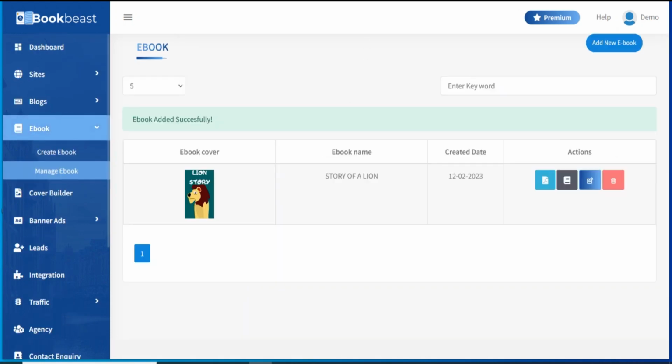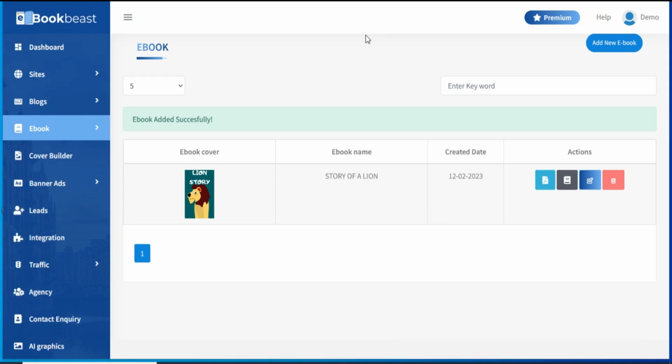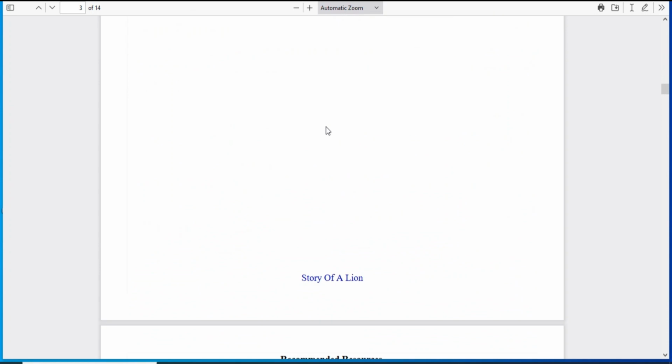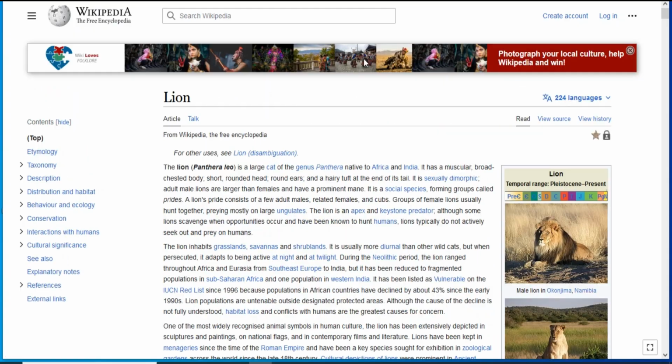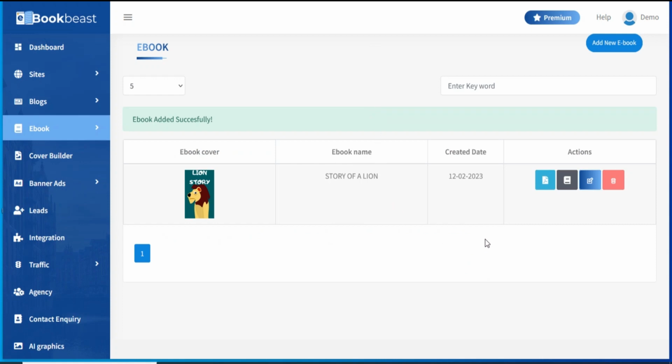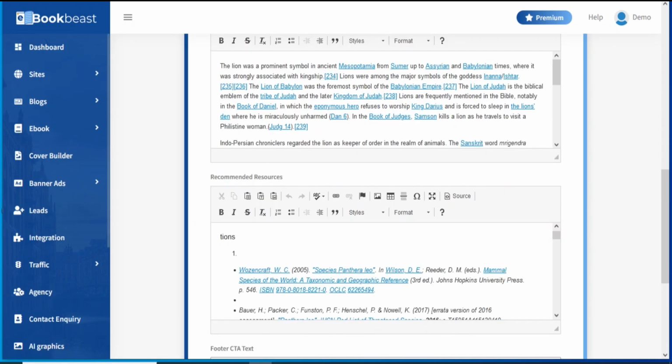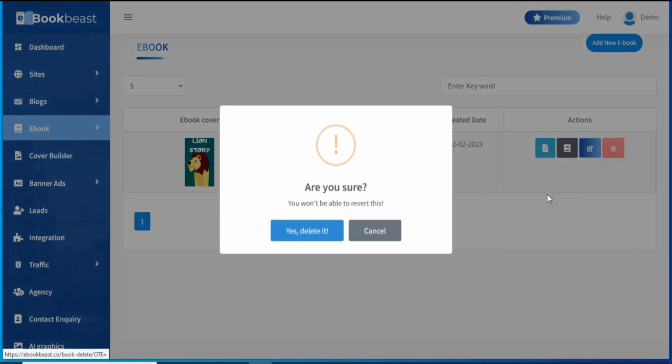You can manage your created ebook in the Manage Ebook section, where you can see your created ebook in PDF format. You can add chapters in your created ebook if you want. You can edit or delete your ebook anytime you want.